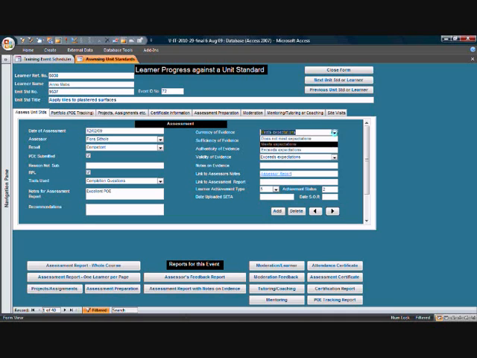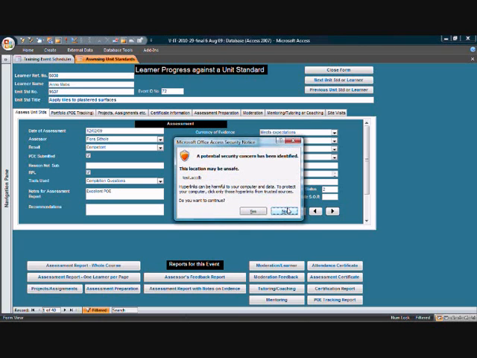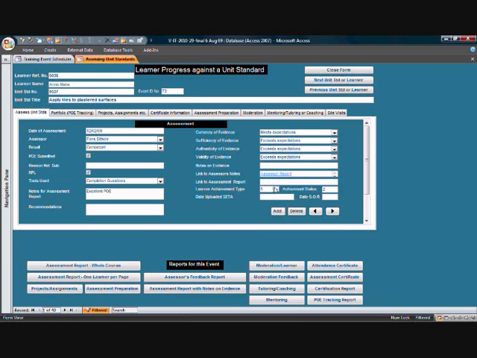What currency of evidence are we using? Sufficiency, authenticity of evidence, the validity, I can never say that word, the validity of evidence, and any notes against that evidence. We can link to the assessor's report if we want to. It's telling us here that to get there we'd have to say we're happy with the location of the report. And we can link to the assessment report.